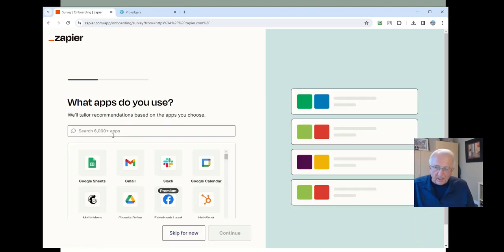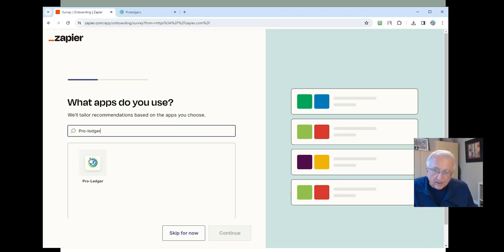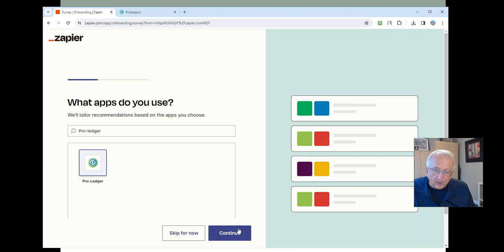And now they say, which app do you think you might use? So I'm going to put in Pro Ledger, because you're going to want to use Pro Ledger in this case. And there it is. So you just select it as an app that you want to use. Continue.